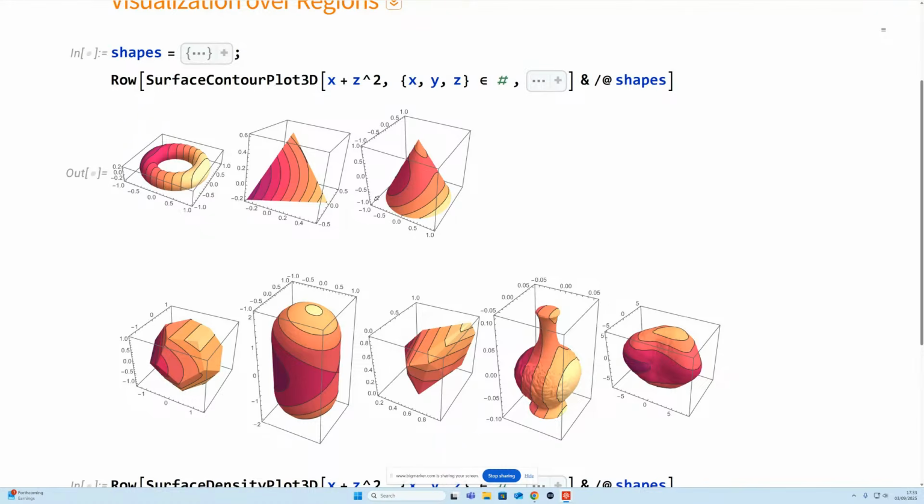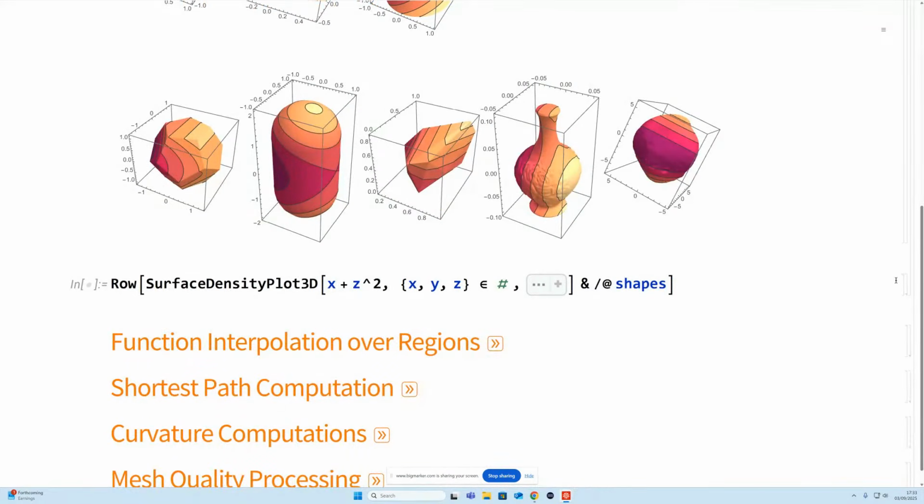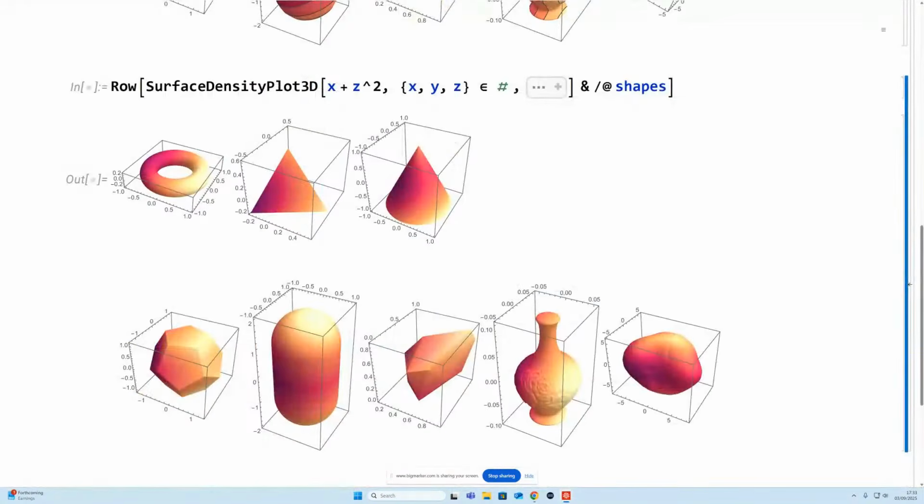But it can be any geometry, so that includes things that you've captured from the real world, like this 3D scan of, I think this is the Phobos asteroid, and I've mapped the same function over that object. And of course, we've done the same thing for contour plots. We also have the same thing for density plots.